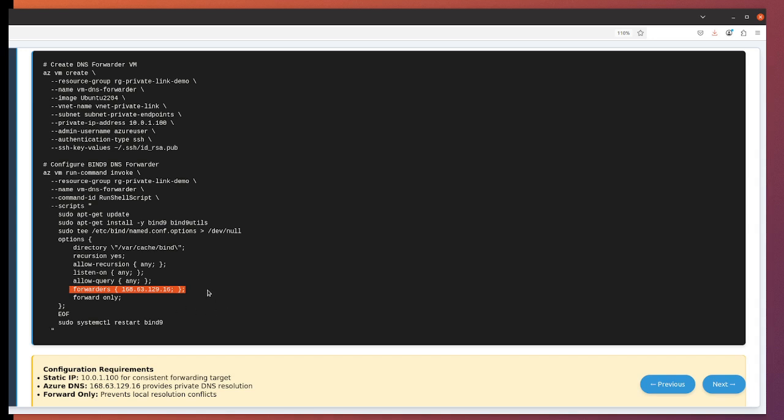Bind9 configuration uses forward-only mode to forward all queries to Azure DNS without local resolution. The forwarder enables resolution of both private DNS zones and public DNS names from on-premises networks. Ubuntu provides a lightweight platform for the DNS forwarder with proven reliability for enterprise environments.